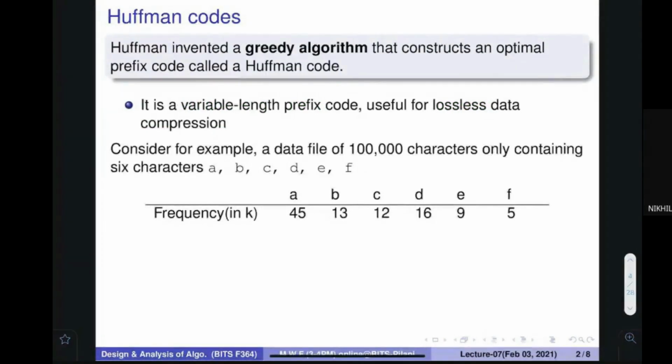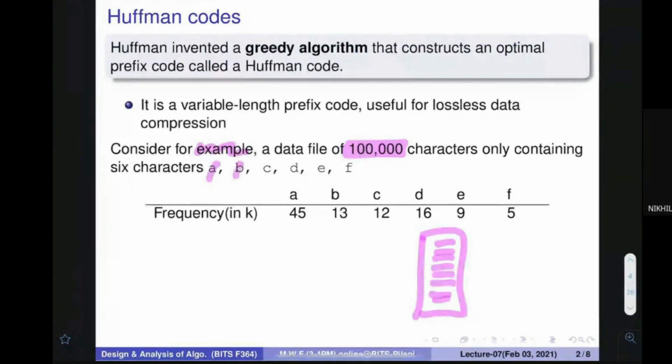Once again, the same example that we are discussing is coming to you. Consider, for example, a data file that contains 100,000 characters. Let's assume a very big file, a big document where 100,000 characters are written. And we are assuming that the characters are only A, B, C, D, E, and F. How many characters do we have? 6 characters. Only using these 6 characters, this particular document has been written.